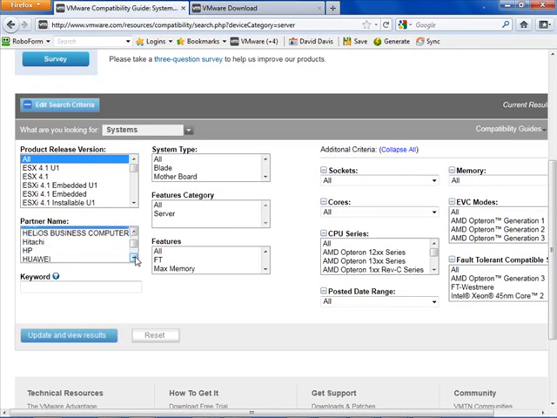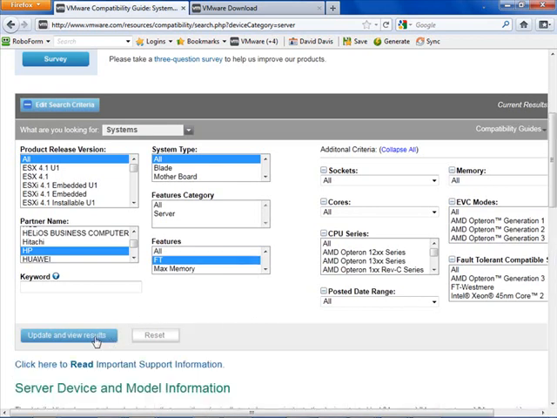So we'll scroll down here to HP, and we want to know all systems they have that are compatible with VMware fault tolerance. So we can select a specific feature there, like VMware fault tolerance. Also notice on the right here, we could even enter information like the amount of memory, the number of cores, or the specific models of CPUs that are in our servers, and see which versions of ESX or ESXi, or even specific vSphere features, are compatible with those servers. So here I'll just click Update and View Results.